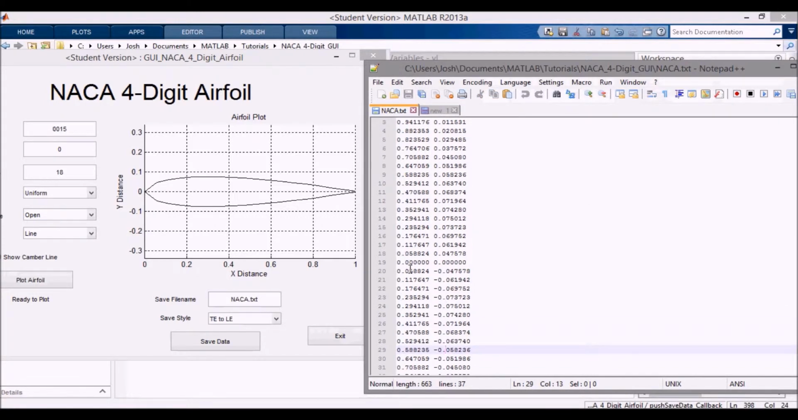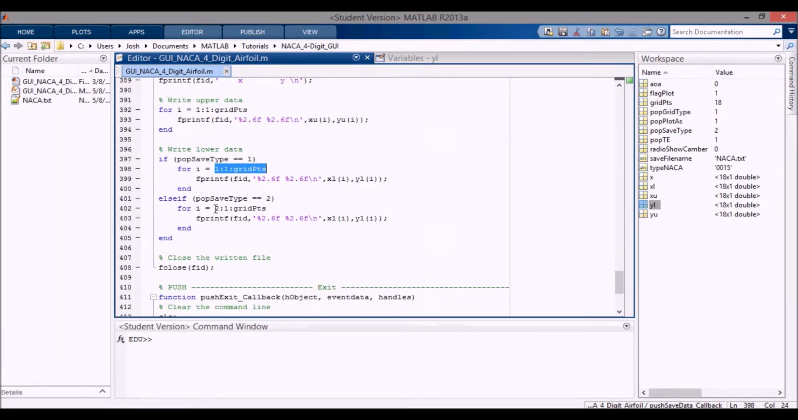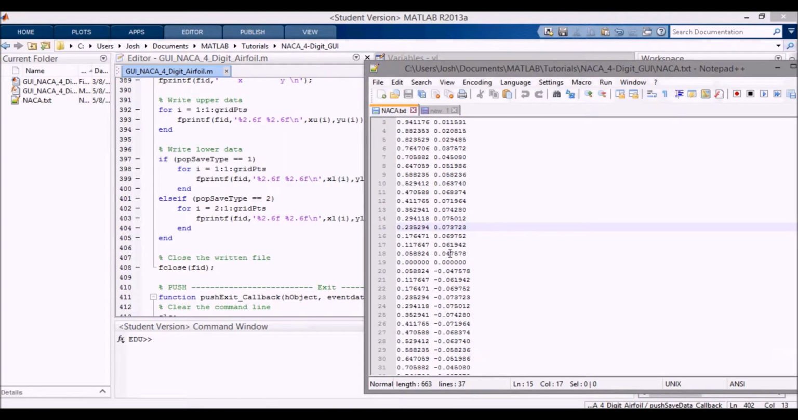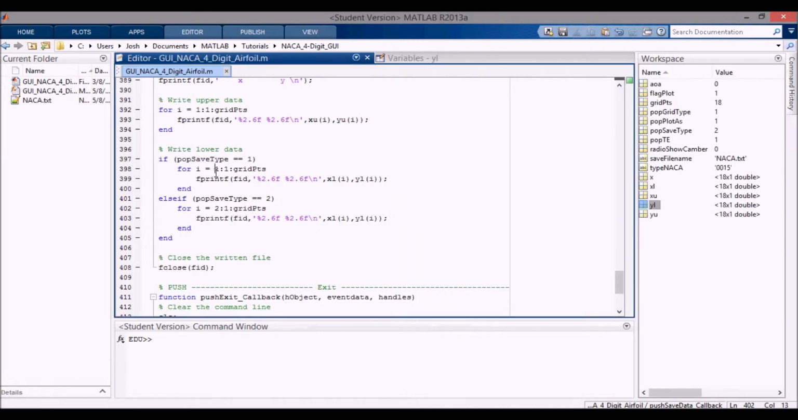And so the reason that I start from 2 here as opposed to 1 here is because in this case, this point at the leading edge for both the upper and the lower, they're both 0, 0. So if I went from 1 to grid points, you would have 0, 0 here, and then you'd actually have another line of 0, 0. And that's just redundant in this case. So that's why I have these two different types here. And after writing it out, we just close the file.